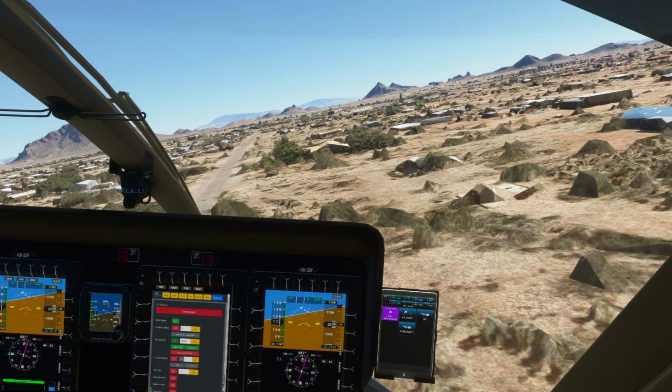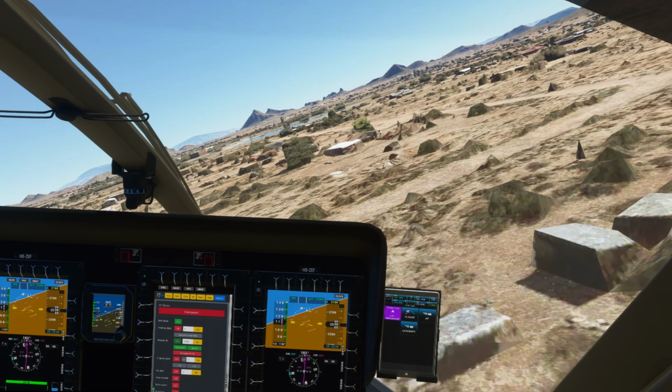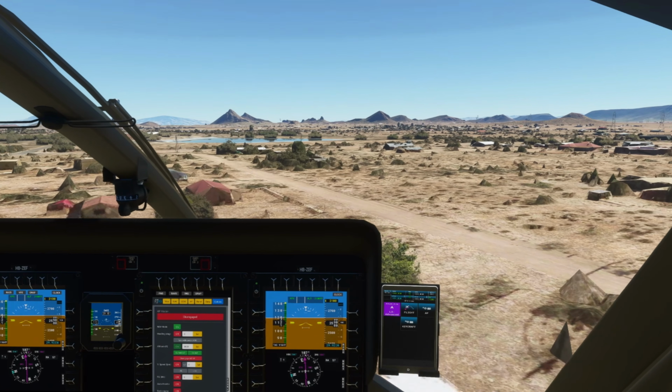I'm kind of hoping that it becomes something available in like the Embraer 110 with their little tablet. I think that would be a cool integration, but who knows.